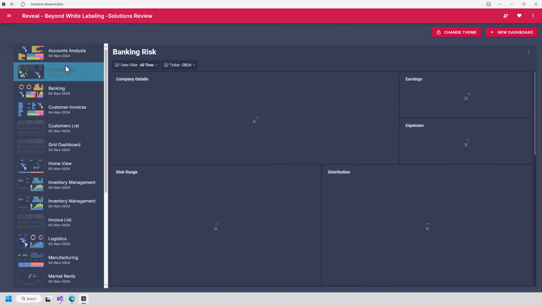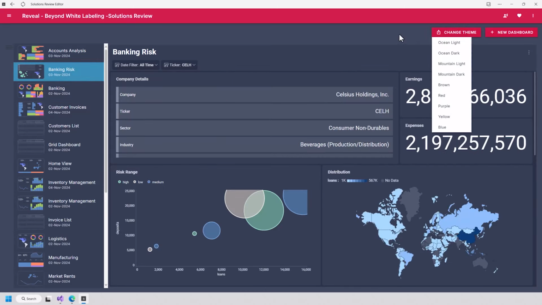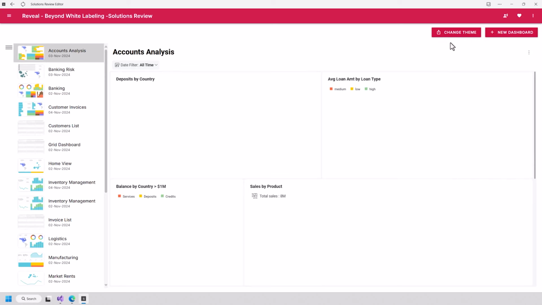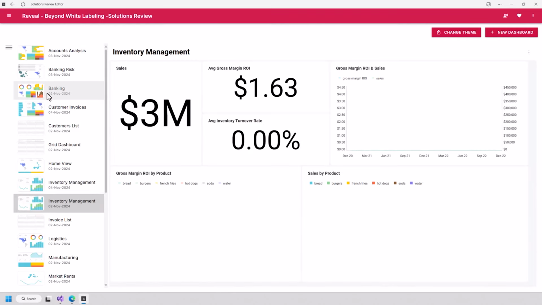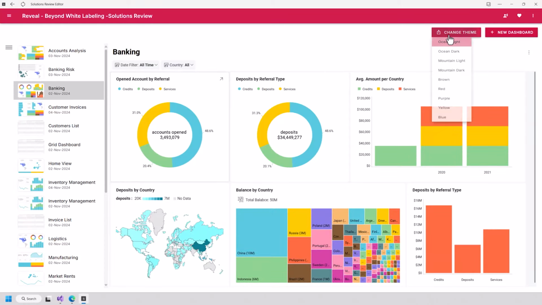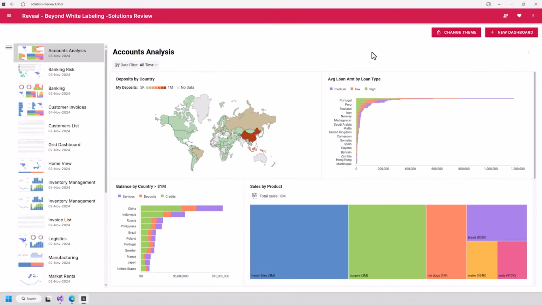But let's take a look at what this might look like in some other colors. So this color happens to be one of the default built-in themes for Reveal. I think this one is Mountain Dark. So Reveal ships with 4 built-in themes: Ocean Light, Ocean Dark, Mountain Light, Mountain Dark. This blue, red, or brown, red, purple, yellow, blue, those are my custom themes. So if I look at Ocean Light, what you'll notice is that the dashboard colors sort of have a lighter hue, a lighter tone. All of my thumbnails change to the correct color of this theme, so they look quite nice. If I go to Mountain Light, it's just the same colors, just different shades of those colors.